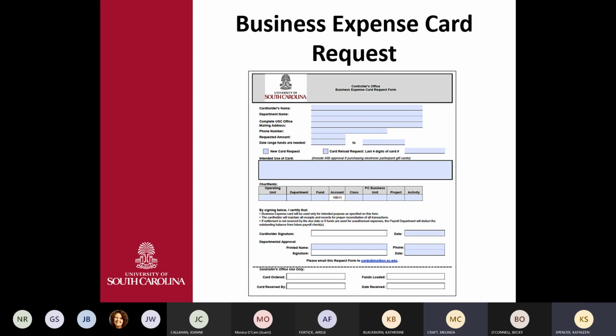And then you have a box for the requested amount and the date range that you're going to need these funds on this card. And then we have another checkbox where you can select whether it's a new card request or if you already have a BE card and you are reloading money on that. There's a box in the middle where you can explain your need and how you're going to use the card. Then you will enter in the chart fields.